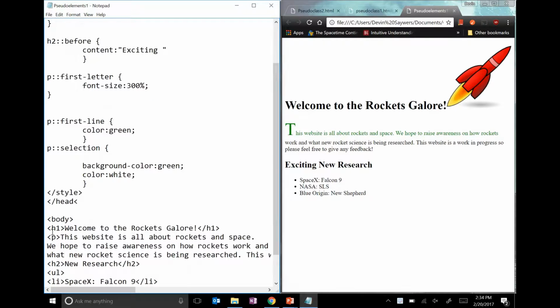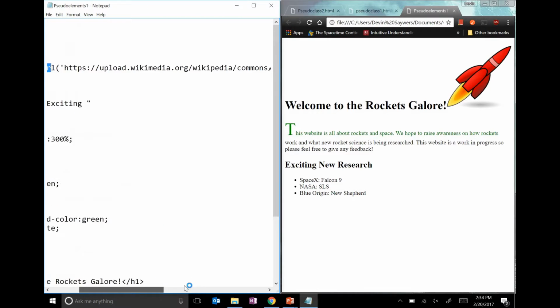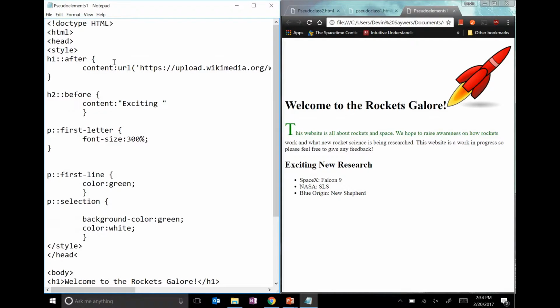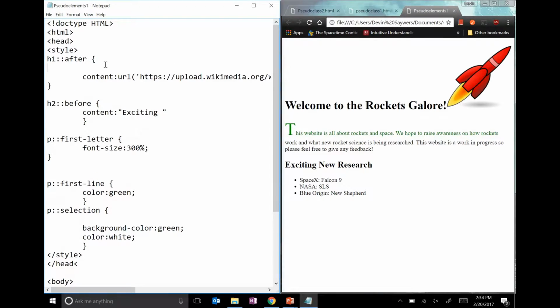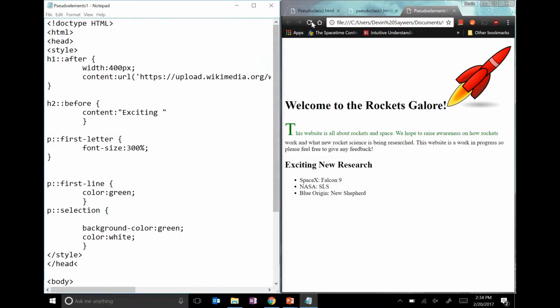Right now my heading just says welcome to Rockets Galore. Notice I don't have an image tag anywhere in here, do I? But there is an image to the right of that. That is because I used the h1::after pseudo-element, and then I put this content here, this image, as you can see with that link there. The only problem with this is that you cannot resize this image. So if I changed the width of this, let's watch what happens. Width, say 400 pixels. See what happens.